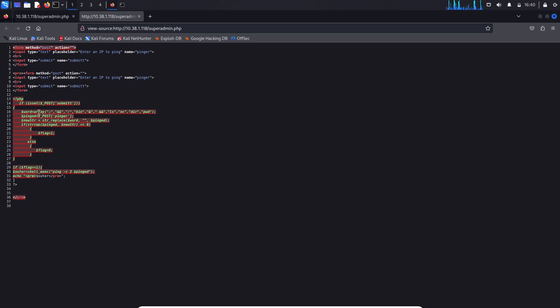Another thing we see is that first we have this word variable, holding an array with these special characters and some commands like pwd, right? And then it takes whatever we typed, which is this pinger you see over here. Remember, whatever we typed in the text box is being sent to the server as pinger when the post request is made. So it gets that and stores it in pinged.